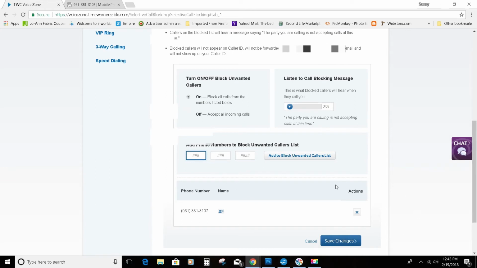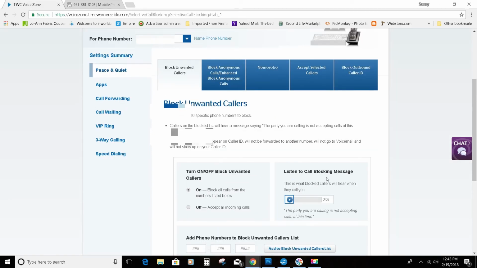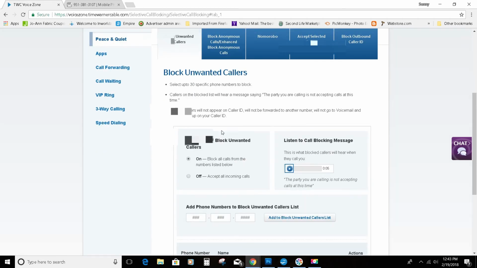And there's the number right here, and this is the message that they'll get. The party you are calling is not accepting calls at this time. Which is perfect. So I hope that helped you today. There's other things that you could do on here, but you'll just have to read it and figure it out, because I haven't really gotten to that point yet. But I do use this a lot.